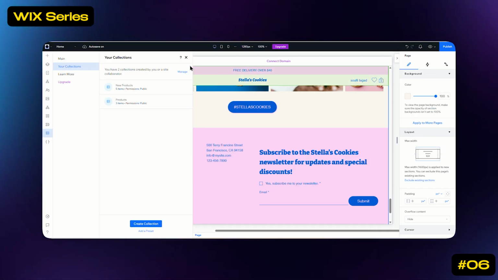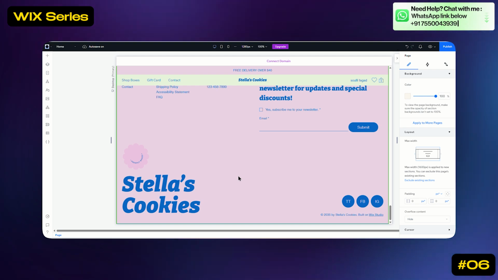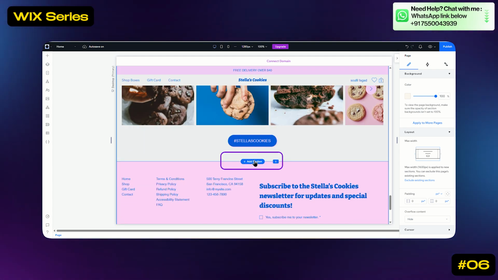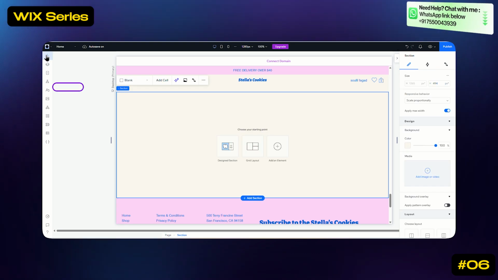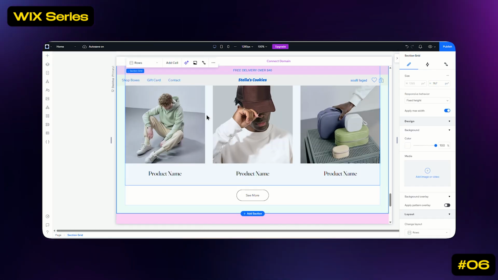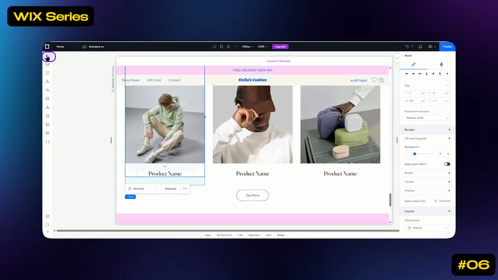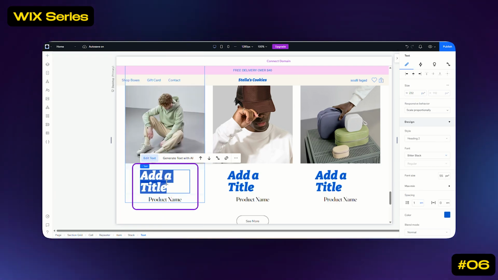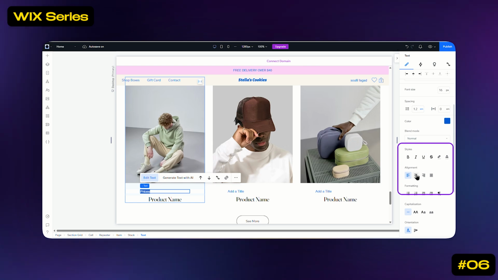Now, let's connect your CMS to your actual page so it displays live content. Go to your page, I am using the home page, and add a repeater or grid section. Click add section, sections, products or create one from scratch. I noticed pricing was missing, so I'll add it manually. Click add elements, quick add title, type in the price, adjust the font and align it properly.